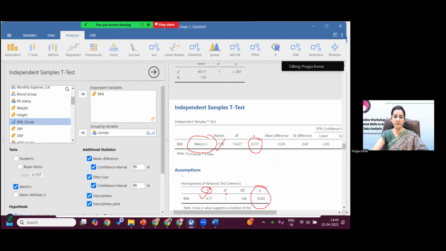The degree of freedom is also to be seen. One degree of freedom is related to the number of individuals, and the other degree of freedom is related to the two groups, because there are two independent samples. That's why this statistic is different and that statistic is different.